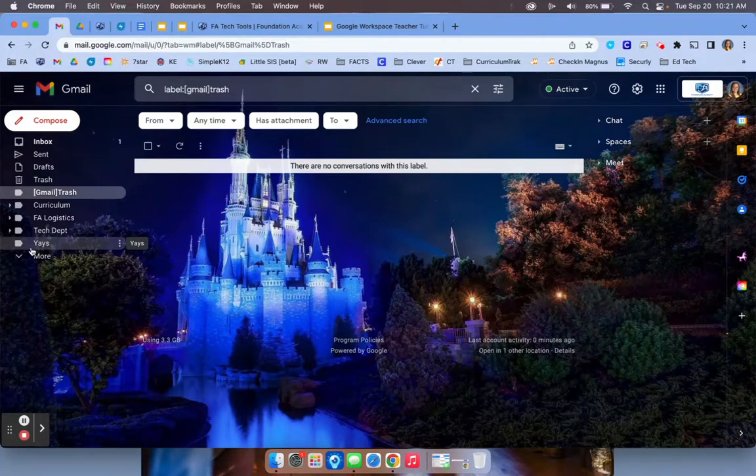So I always recommend keeping a yay folder. It helps me when I'm having a difficult day to go back and say, hey, look, I did do something good. So let me show you how to create these labels.